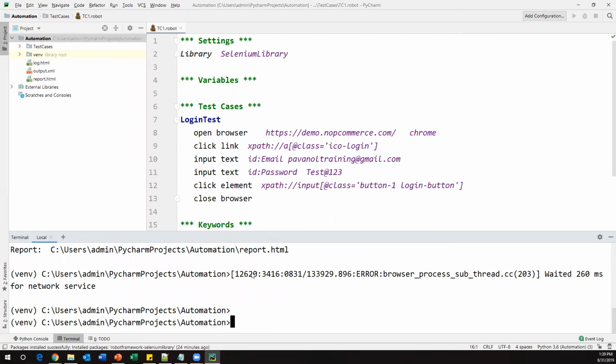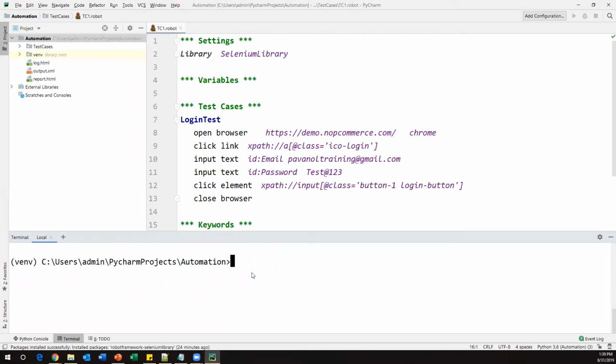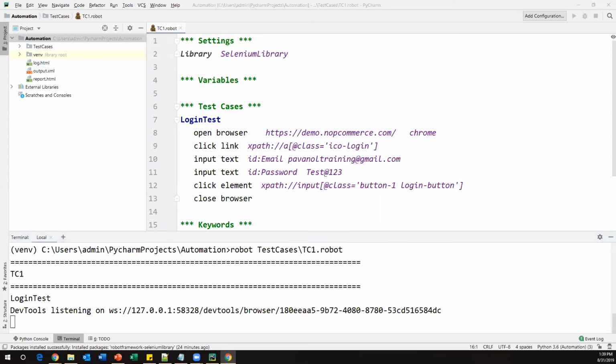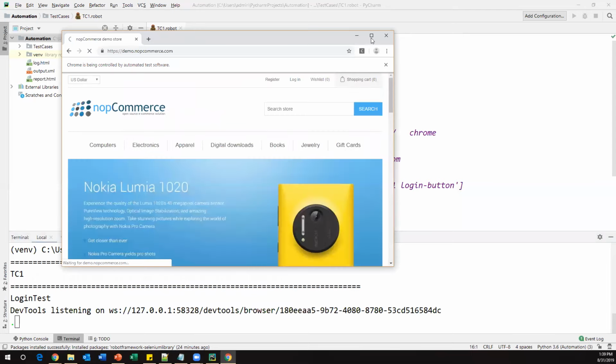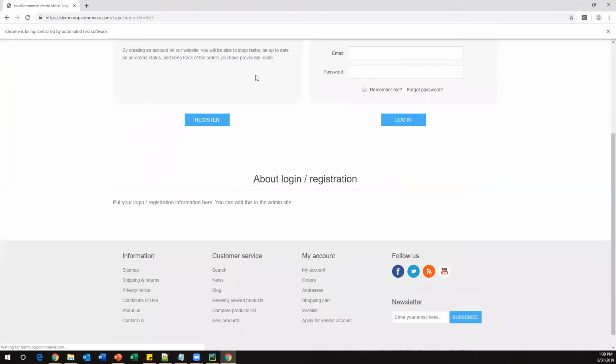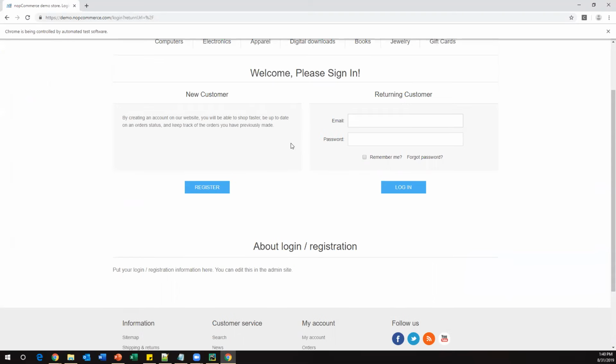So how we can run is again command prompt. Let's clear it. Now the command is robot testcases/tc1.robot. Now press enter. Now it will launch my browser. Now you can see my browser is launched. Then it will maximize. I have just maximized. Now you can see it should enter email and password both into these elements. Somehow it is not able to identify these elements. It will run into issues. Let's see why it is not doing it.